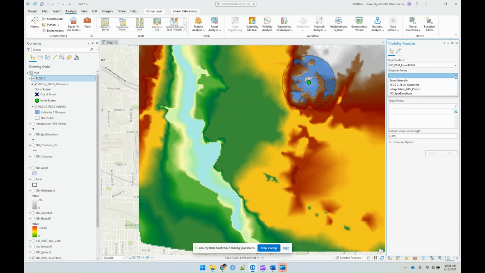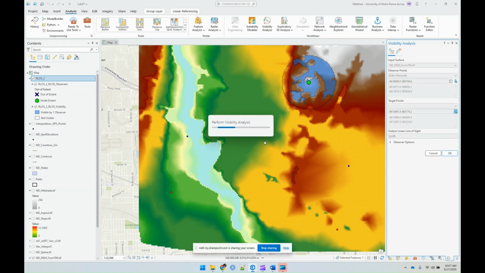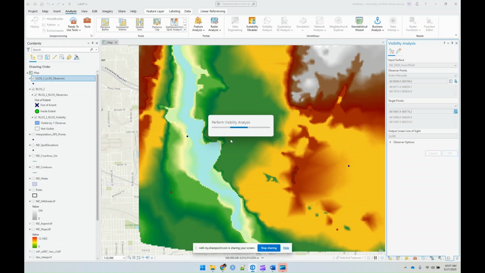In this case, we can give it points as well. And it's going to basically just give us, from those 2 points, and then I'm doing target points, what's visible to other ones for this linear line of sight. Same observer options would be present. This should go a little faster because it's not doing the sort of radial thing. So it's going to show us what's visible from one line to another.